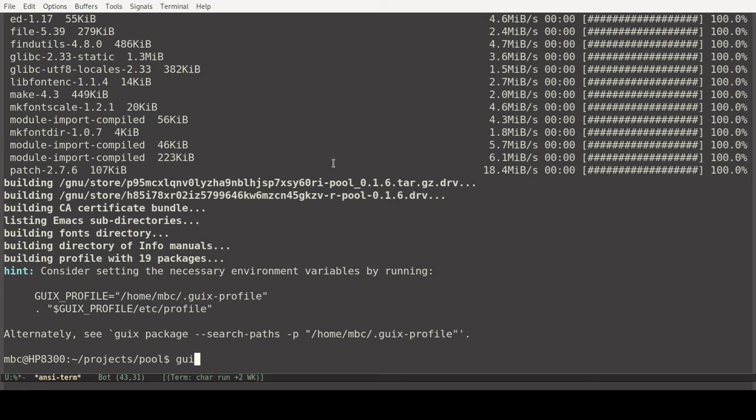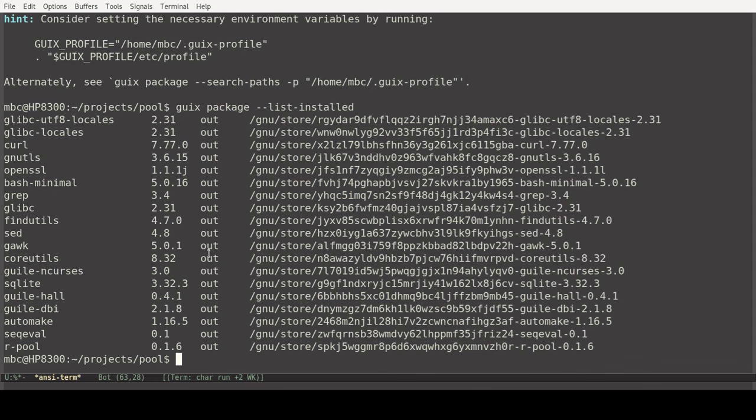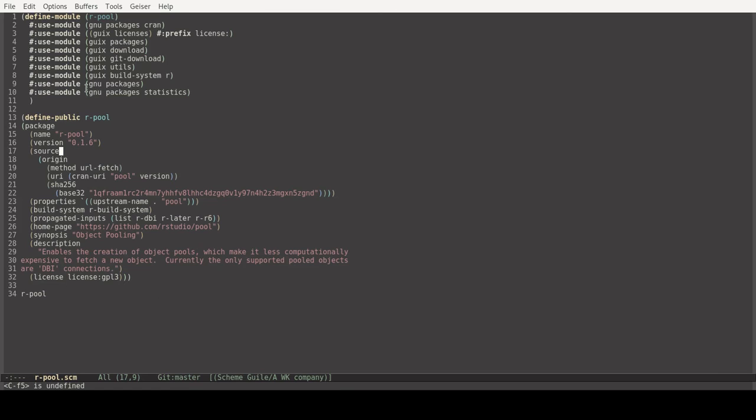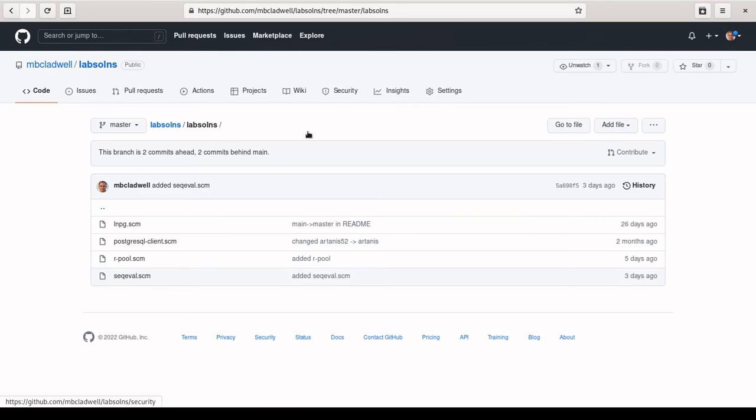And now we can look and see if it is installed. And it is. I will modify now my recipe file so that I can deposit it into my Lab Solutions channel. So now you can modify your channels.scm to include the Lab Solutions channel, and when you do a Guix package search, you will find rpool, and that will allow you to do a Guix package install.